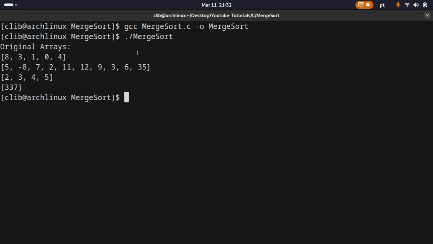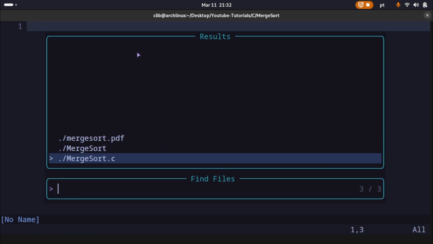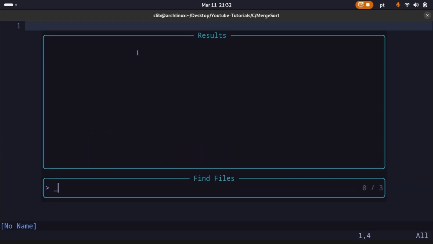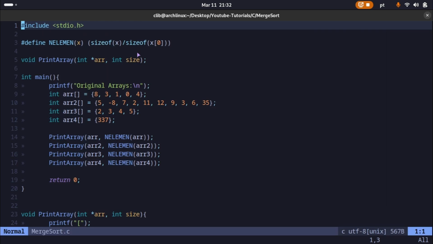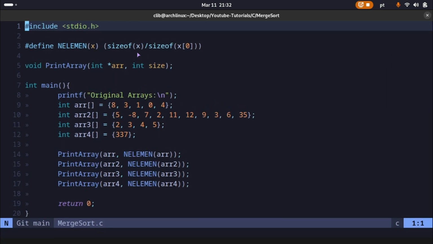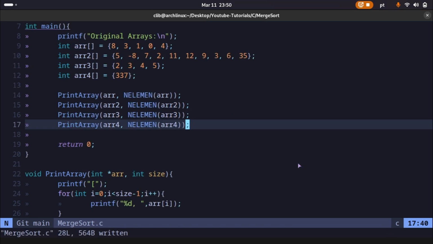And now let's hop back onto the file again. Let me just zoom out a little bit. Hop onto the file. And now let's create the MergeSort function. So let's hop onto line 17 here.